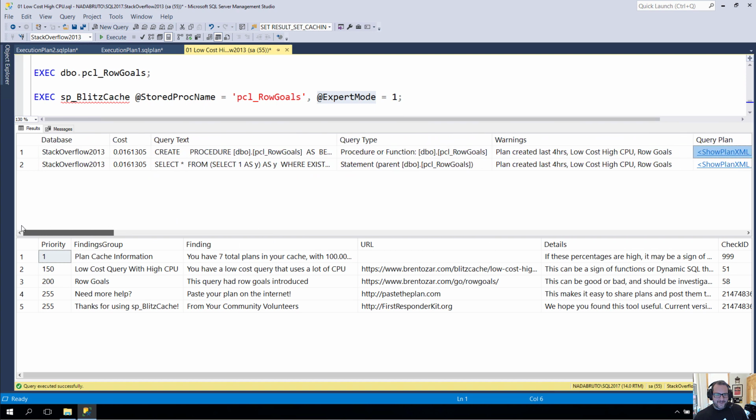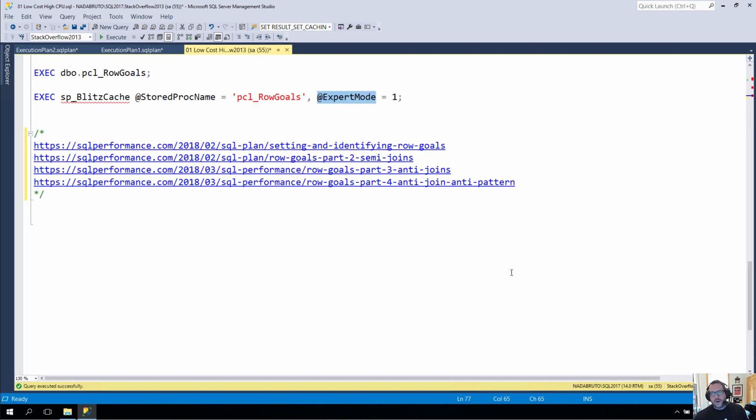Thanks. That's very helpful. Anyway, now, I don't want you to think that row goals are all bad. I don't want you to think that they're horrible things that you should go stomp out and fight at all costs. And also, something I forgot to mention earlier is nothing in this series is going to teach you how to fix things. This is just to show you how plans might lie to you. If you want to learn how to fix things, well, that's a whole different set of videos.